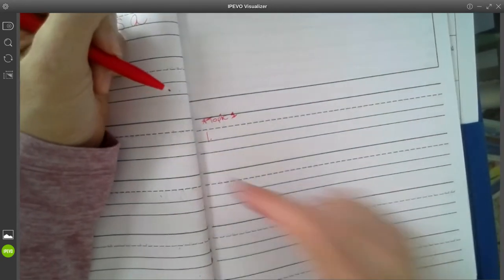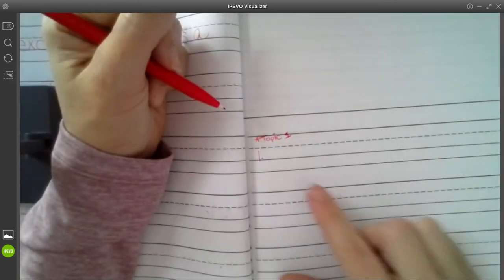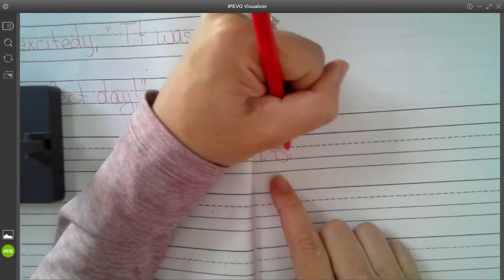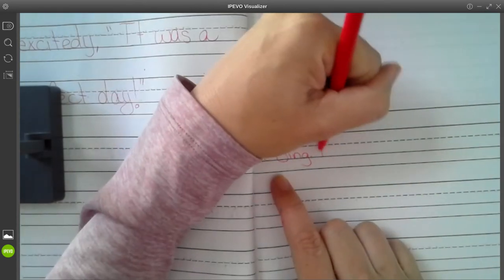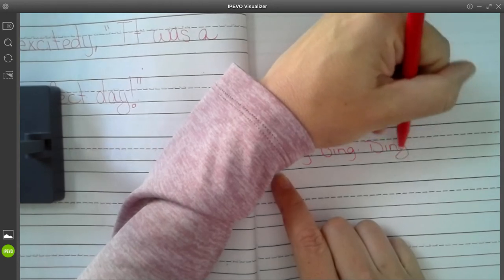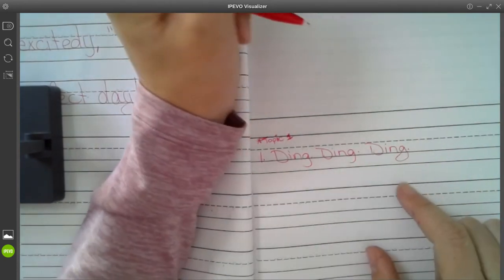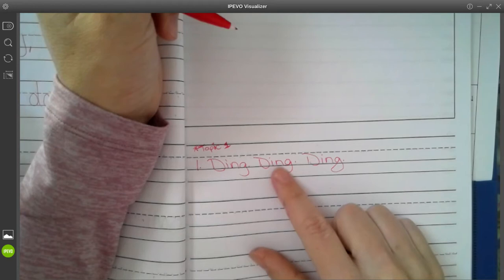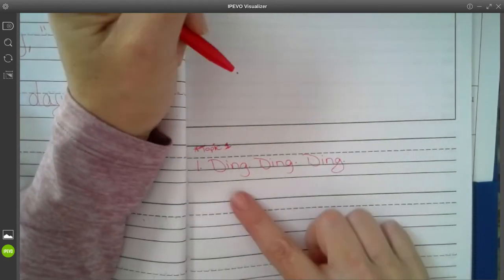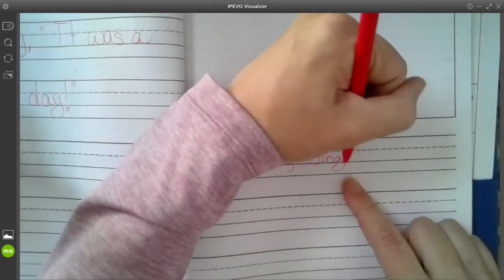I hear ding, ding, ding. I can't really, that's supposed to be kind of like a whistle, but I don't know what a whistle would sound like. Hoot, maybe? I don't know. But let's pretend it's a whistle, right? That's my onomatopoeia.